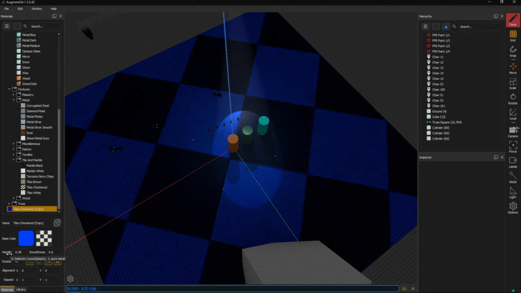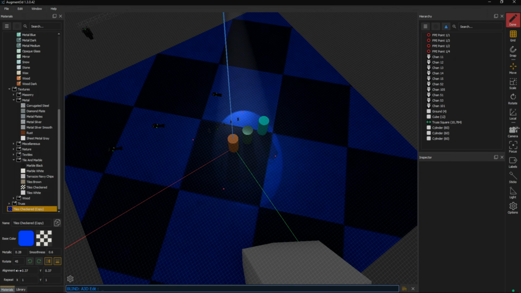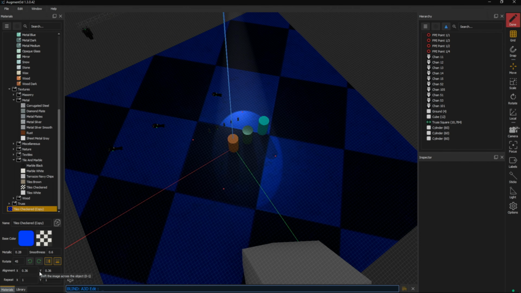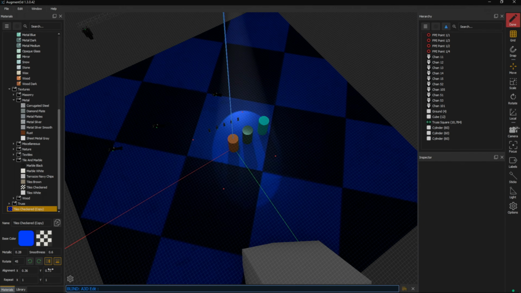Next, I have alignment on my X and Y axes. This is going to determine where the material starts at the edge of the object. So you see, I can slide this on the X axis or on the Y axis and decide exactly where those tiles are going to start.